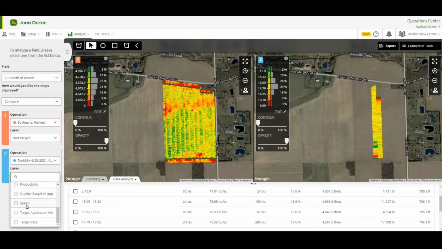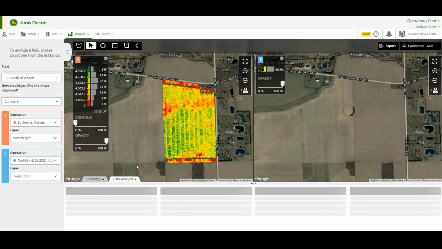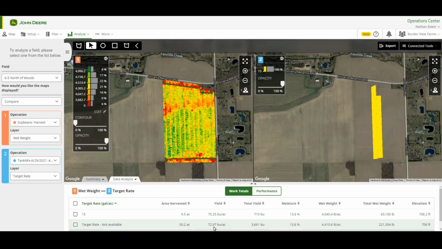We need to go to target rate. There we go. Come on, data. Okay, so on this one in the whole field, that went 75.25 versus 73, so that's a little over 2 bushel difference. That might be significant, but we're comparing a small amount to a large amount, so let's again highlight it out. And we're going to compare to the untreated side over here rather than the stuff that got just the strike, and we'll compare those in a second too.